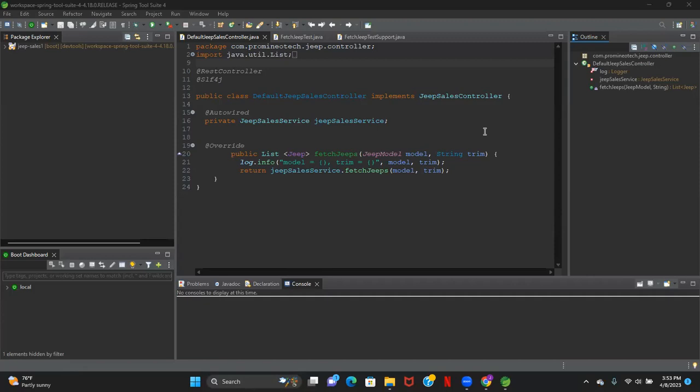This is my week 14 Promineo Tech project for our API project for Jeep sales. So the first thing we had to do was create a logger, and we added our @Slf4j annotation, and here's the code for that.